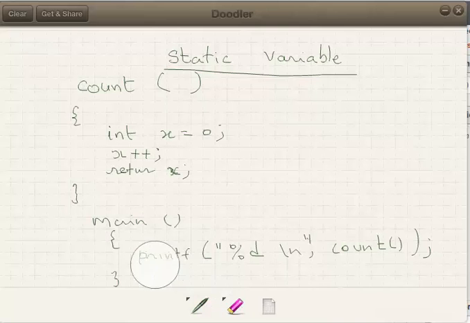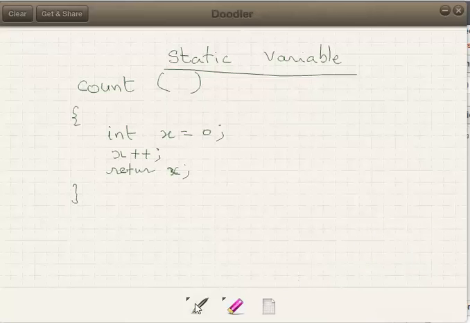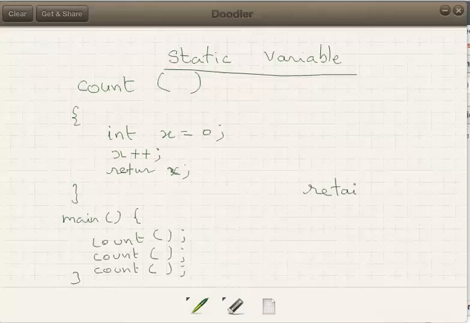If I were to call this function again and again in my main program, if I call this count again and again, it always returns the value of 1, right? No matter how many times I call, it will return 1. But you want the function to retain the value of x.